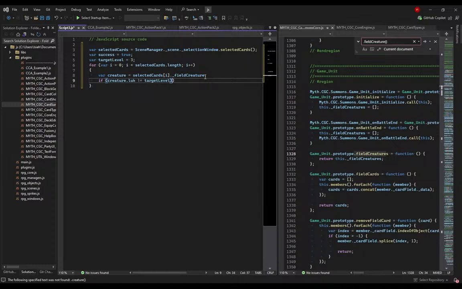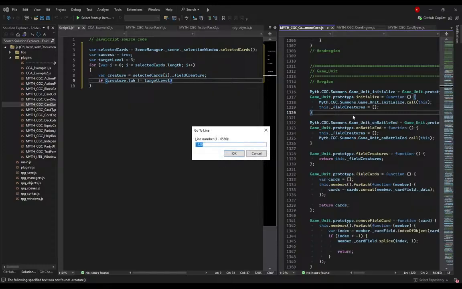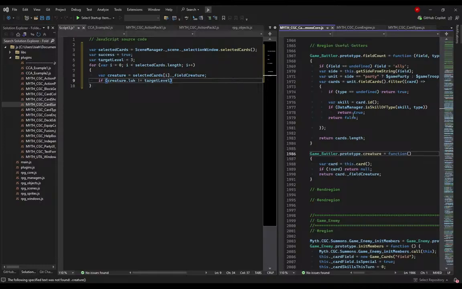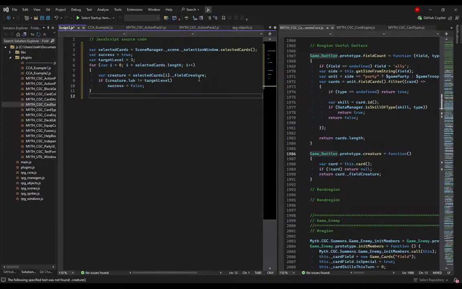If not that, then what is this? It's on line 1986. It's returning the field creature that's tied to the card, right? Yeah, but that's the game battler's function, whereas we have a list of cards rather than a list of battlers. I mean, go on ahead, but I am very sure we've implemented.